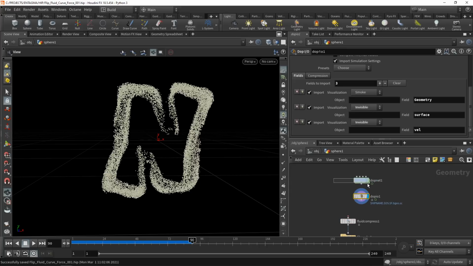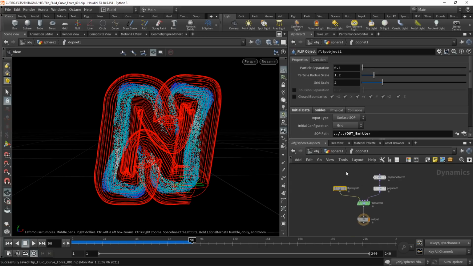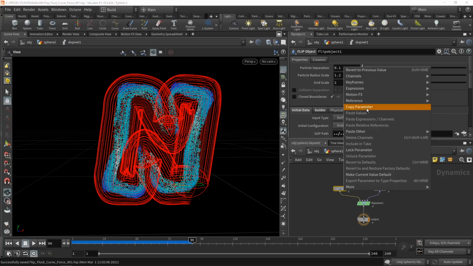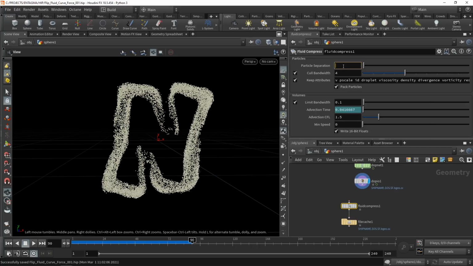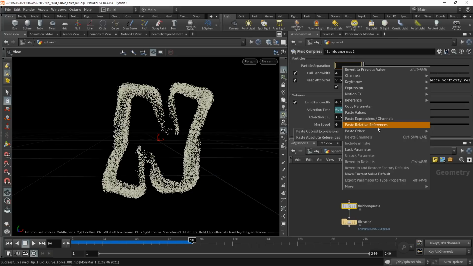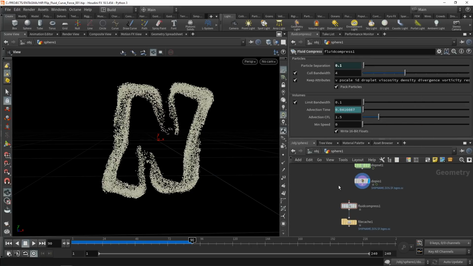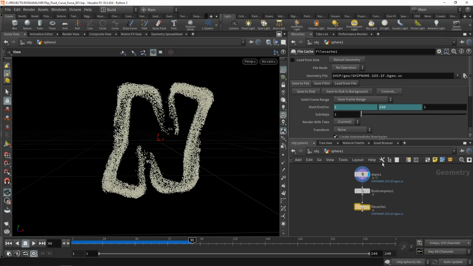So what we want to do is dive into the DOPNet here, and on the flip object, right-click into particle separation, copy that parameter, go up again, and on the fluid compress, just delete this, right-click in here, and go to paste relative reference. So now that's linked with my particle separation that I dial in the DOPNet. Let's just link this up, and I could cache this now as BGO if I wanted.